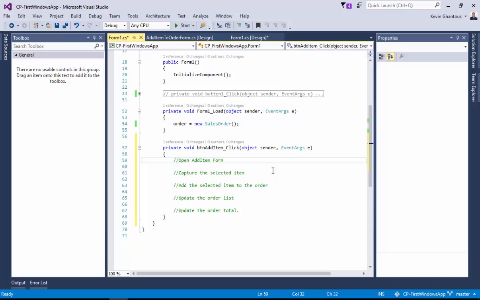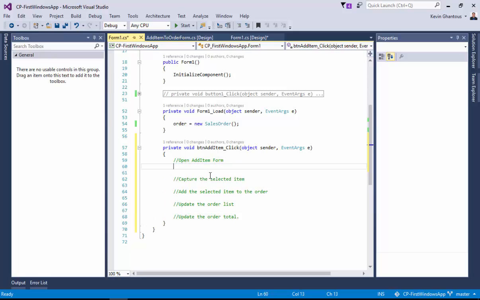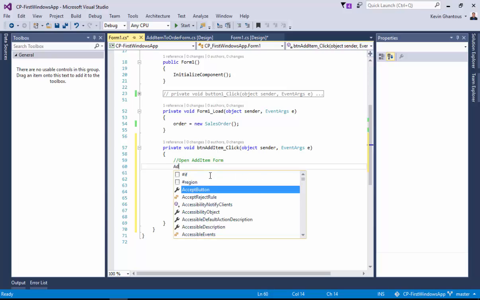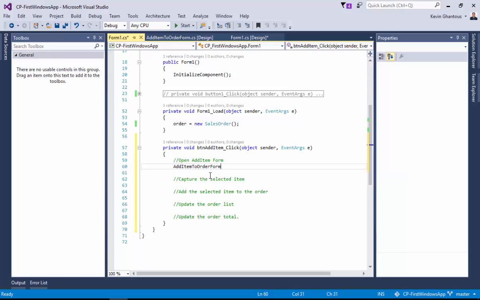All right, so let's start out by just simply opening the add item form. To do that, the form itself is an object or a class. So we will actually say that we need a new add item form. So we'll say add item to order form, and we'll call it the add item form, will be the name of our variable for this new form, equals new add item to order form.